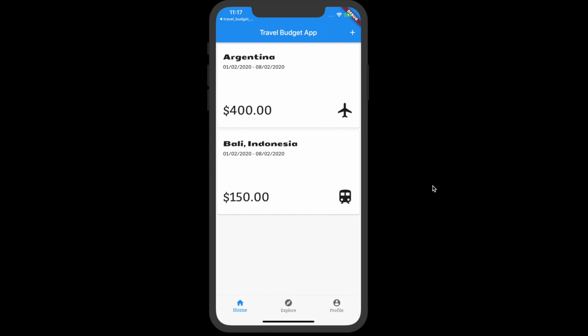Today's video we're going to go over how to update data in Firebase as well as delete data in Firebase. So let me show you what it'll look like when we're done. You'll see we have this trip for Argentina with $400 as our budget.